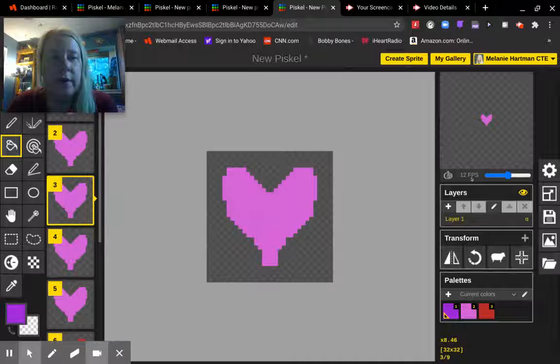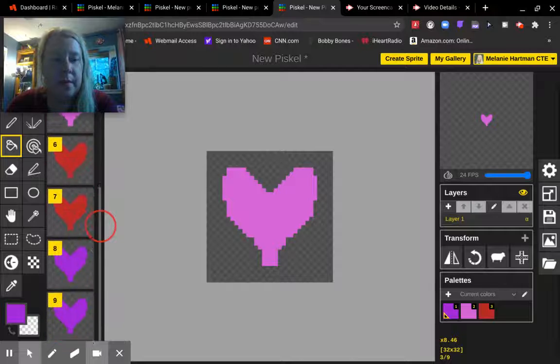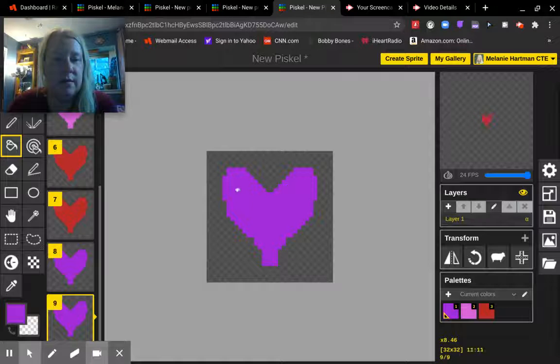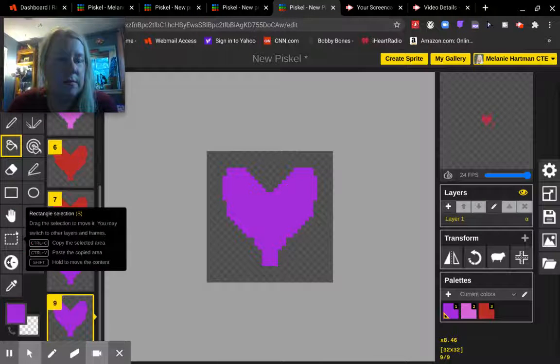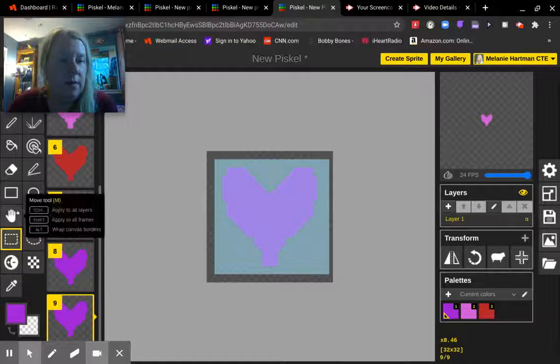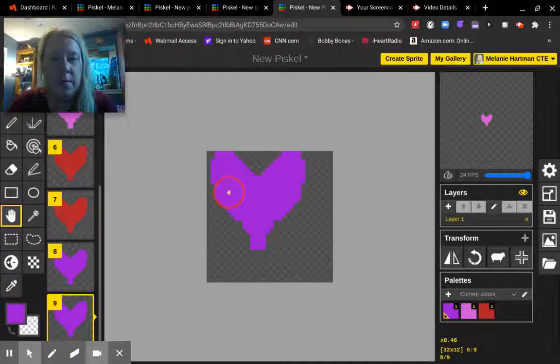The normal frame rate for animation is 24 frames per second. With something like this, it's really not going to matter what frames per second. If you want to use the onion skin, it just shows you where you were last time. Let's say once my heart turns purple, I want to start moving it. So I'm going to select it, and then I'm going to move it up. That onion tool will show me where it was. See how it's kind of grayed out right there?